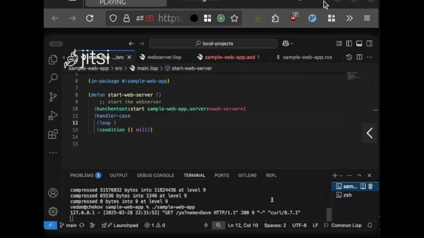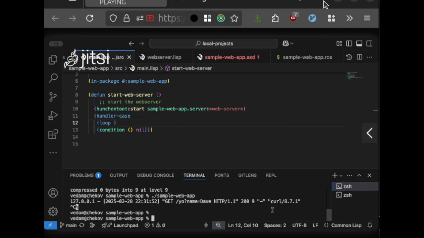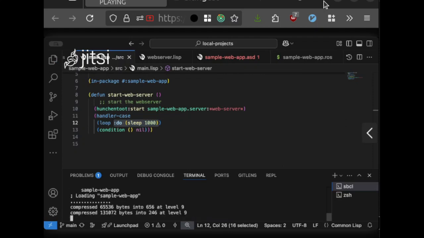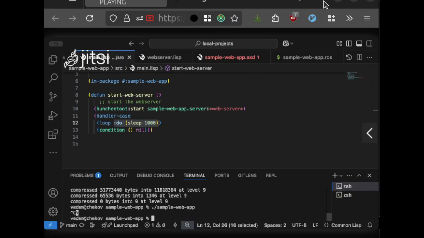But if we go here and do a Control C, do you see how it just sat there for a couple of seconds? Whereas if you had the sleep here, after rebuilding it, because I'm basically rebuilding the Lisp image, and then you execute it, if you hit Control C, it's instantaneous.